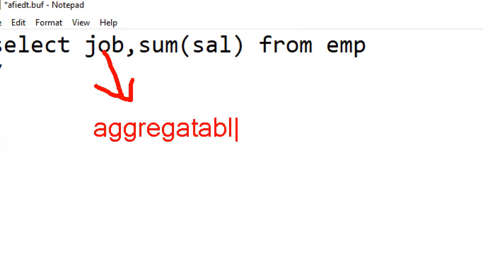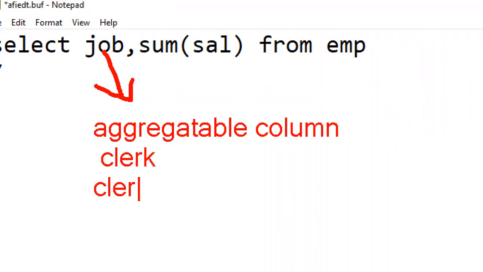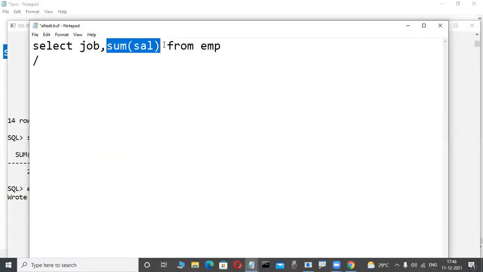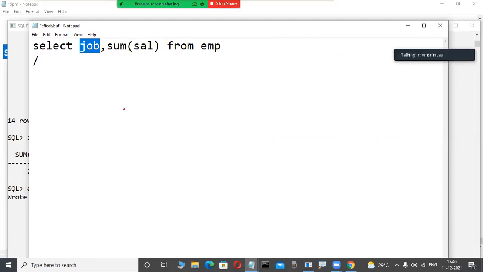Aggregatable column. Now here, yes. In that case, also job clerk. Here, clerk is there. Duplicate data is there or not? Salesman is there. And now here, yes, manager is there. That's why whenever a group function is used with aggregatable columns, there is no problem in a group by clause. Actually, group by clause reports are always group functions with aggregatable columns.